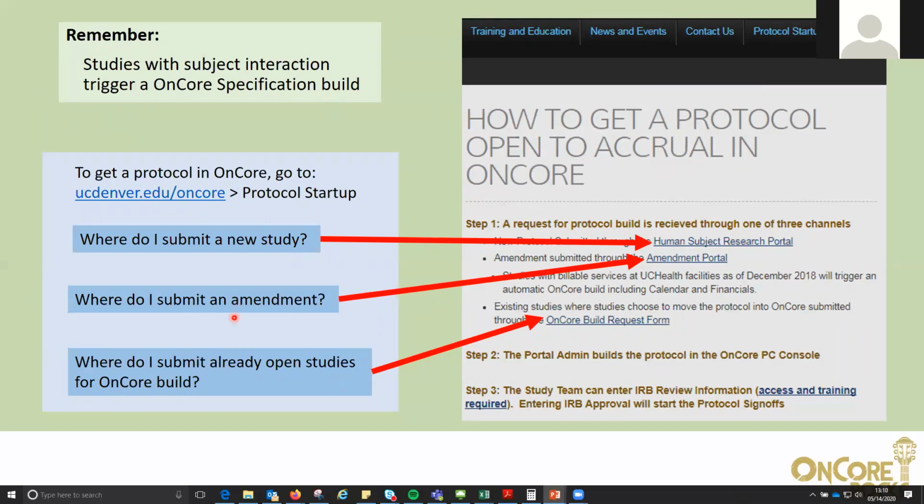If you have an amendment to said protocol, either a true amendment or a correction to an existing calendar or budget, then we're going to have you go to the amendment portal and submit there. And the last option, the OnCore build request form, is for anything else that doesn't fit into those first 2 categories. And right now, I think we're using it to migrate a lot of old studies that PIs want to include in OnCore but have otherwise already been opened on campus.